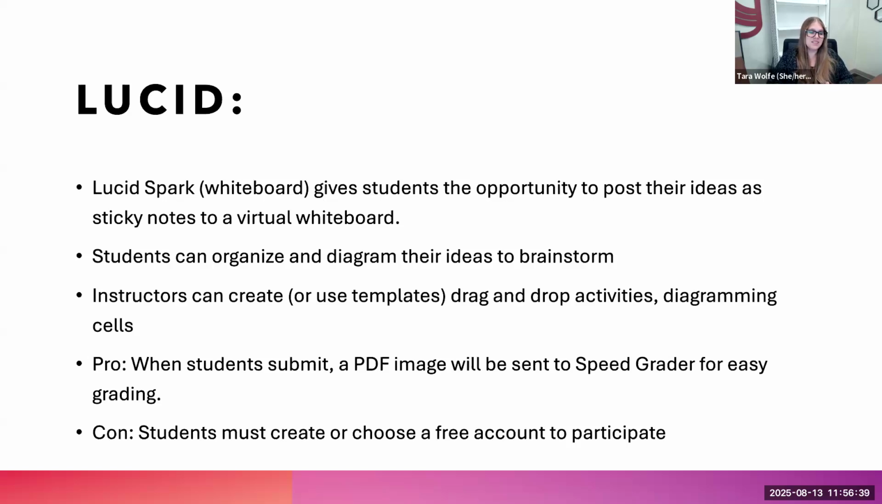This is due to Lucid's privacy requirements. And so if students click the wrong button, then it makes it really difficult for them to participate. So just make sure that they click that button, that they are in fact older than 13, in order to use that software.